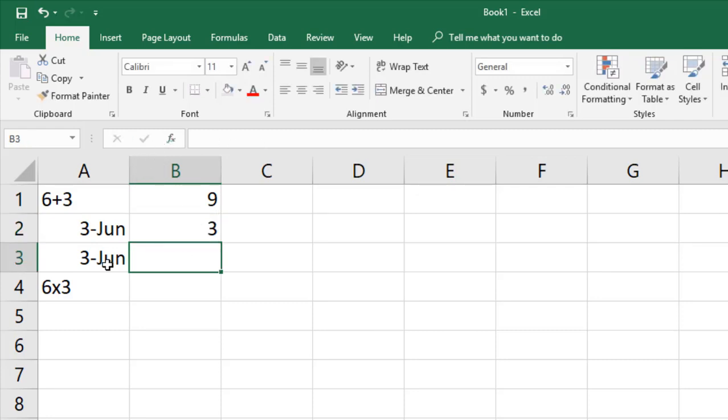Now let's try division. Same was the problem with division. When I was typing 6/3, it meant 6 is the month, and that is June, and 3 was the date of that June, so it was taking 3rd June. So now I will type equals 6 divided by 3 and you get the result.